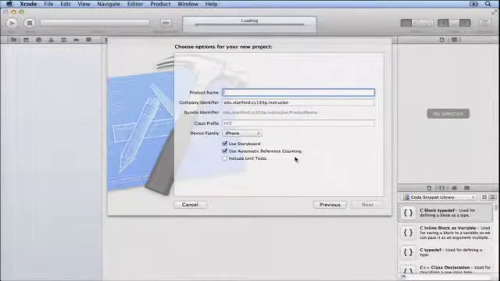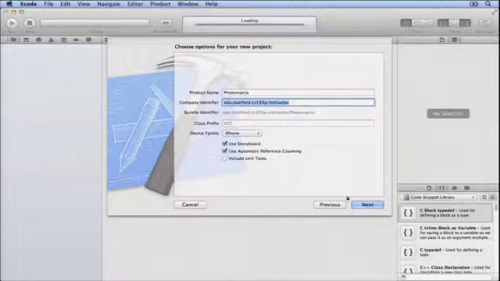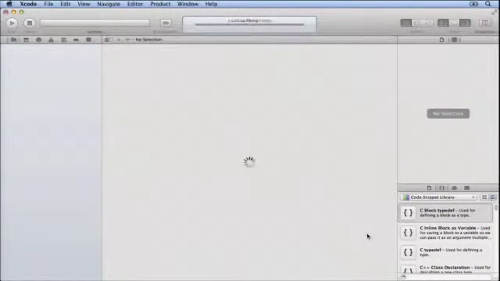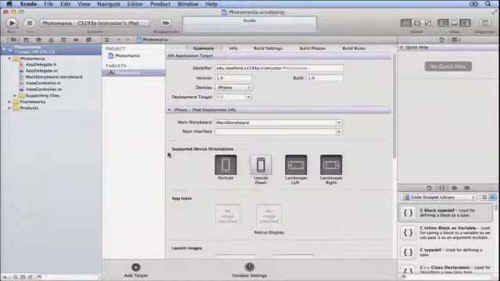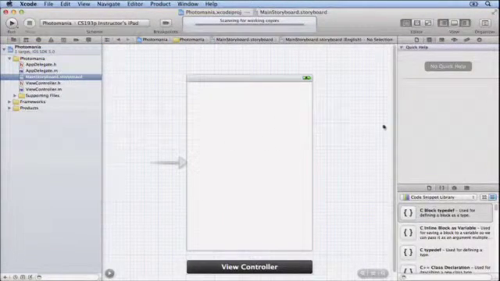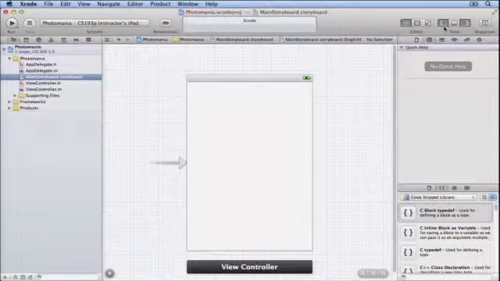All right, so let's start with a Single View Application. I'm going to call this thing Photomania. All right, no class prefix. We'll make this an iPhone only app for this demo. Put it in the home directory, Developer, as usual. All right, here it is. Here's the storyboard for it. It has this view controller thing, but I'm going to do a completely my own storyboard.